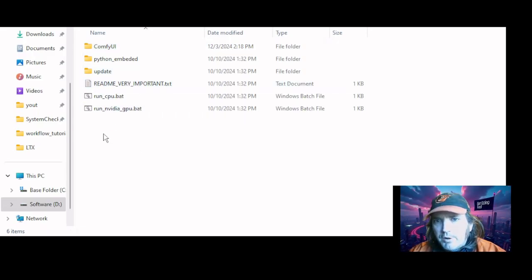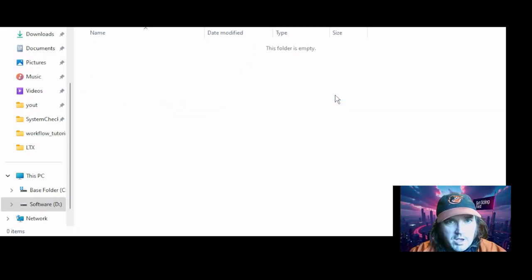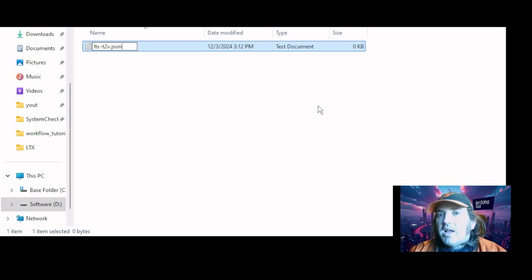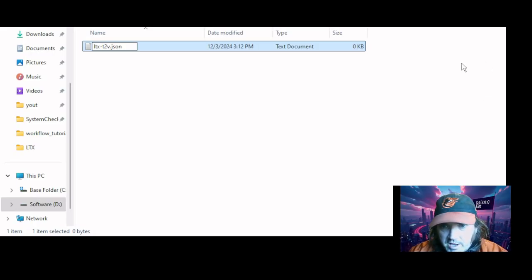Maybe we're here. What I'm going to do is right click, go to new, and then folder. I'm going to create a new folder and just call it workflows. Then I'm going to click new text document and we're going to call this LTX-T to V. Then we have to add .json, and you want to delete this .txt. This is a JSON file. A JSON file is a way of organizing data. It's going to say, are you sure you want to change it? Yes.